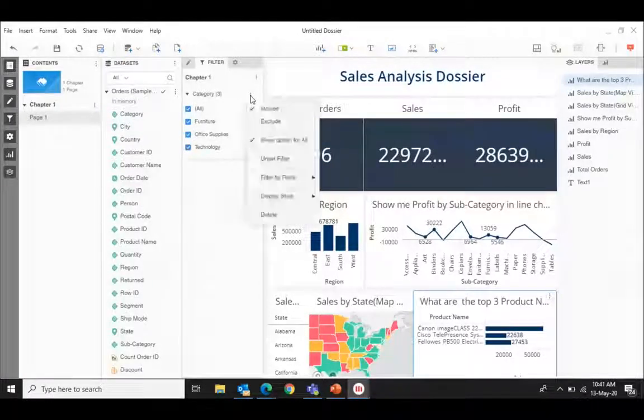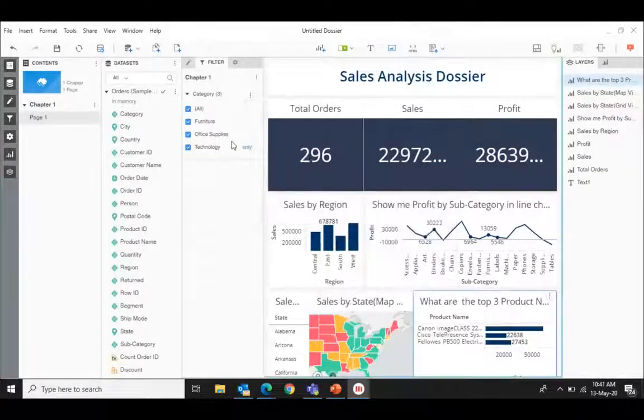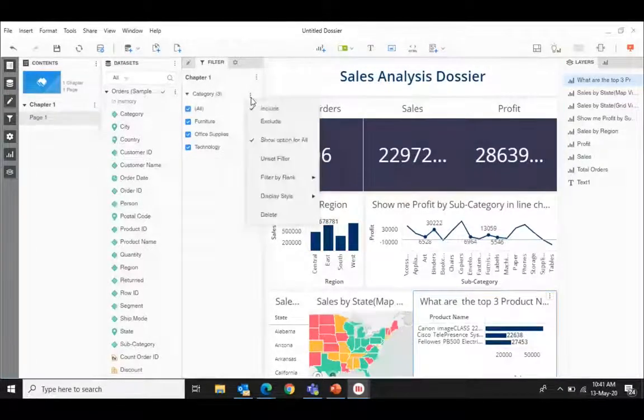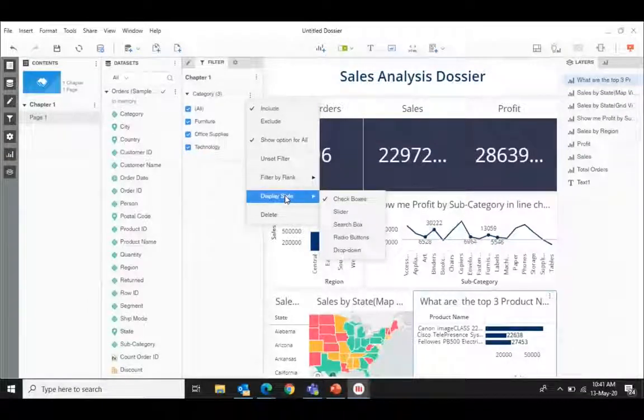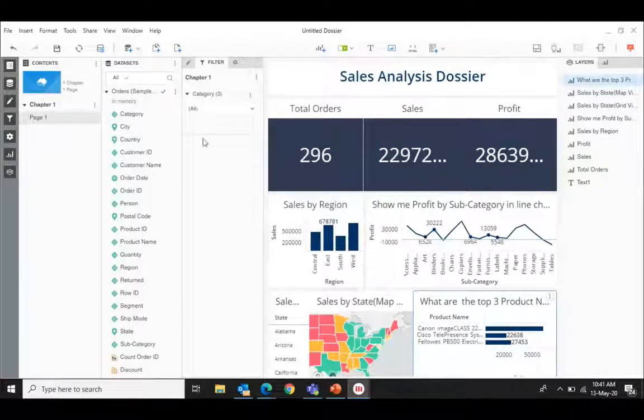And coming over here, I can change the display style. What I need to do is come to my category header, click on these three dots, then navigate to display style. I can change the display style of my filters the way I want it to be. It can be search boxes, sliders, check boxes, drop down, whatever. So this is a drop down. I have by category. I need by subcategory.